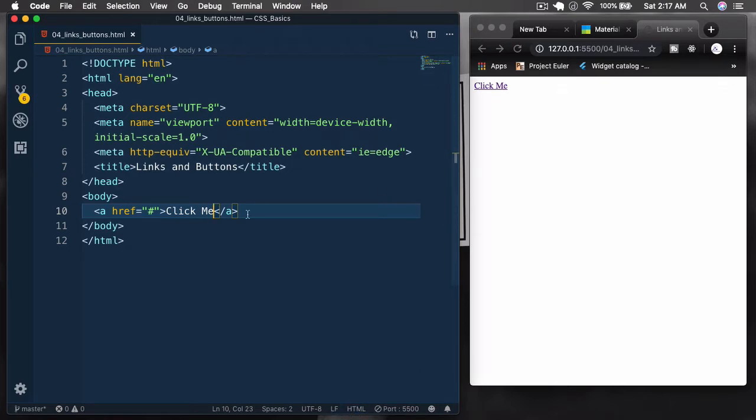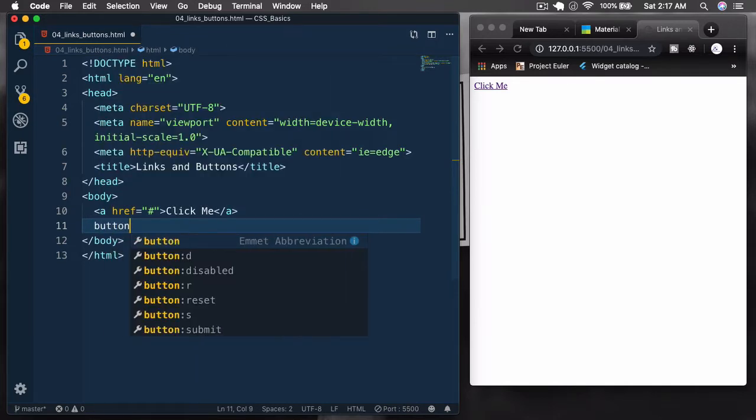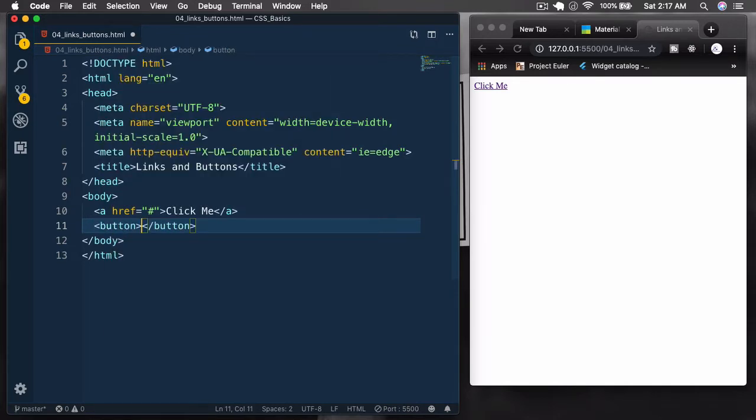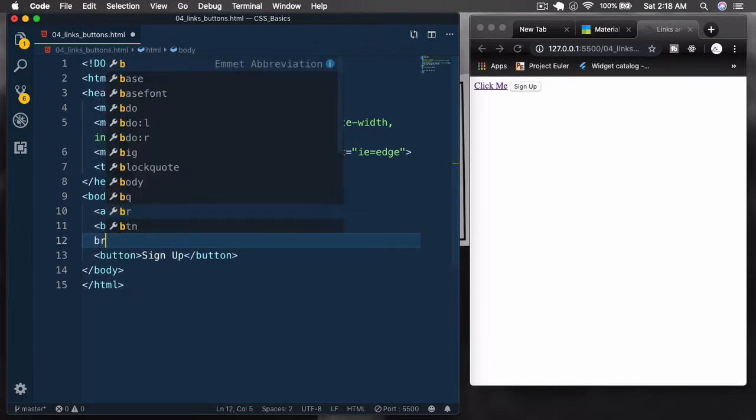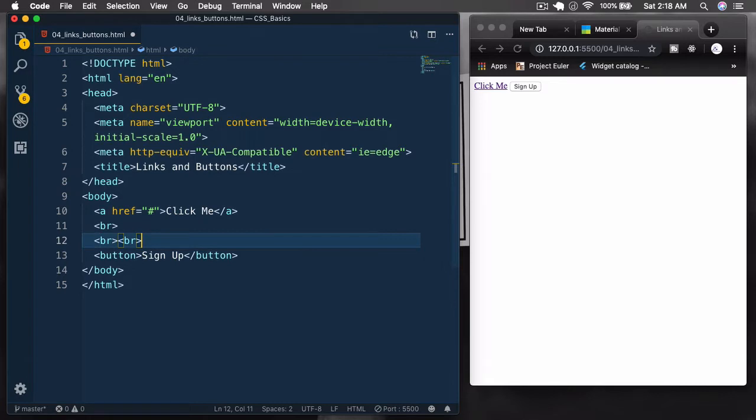Next thing we're going to do, let's create a button, and I'll put sign up. I think this will work. Okay, we have this here. So they are not block elements, they are inline elements. That's why they're on the same line. So let's just put some line breaks, about 3 of them here, and we save, so we can see we have enough space now.